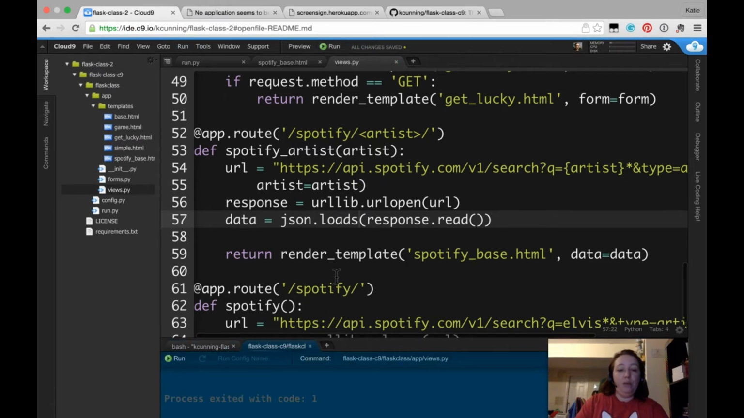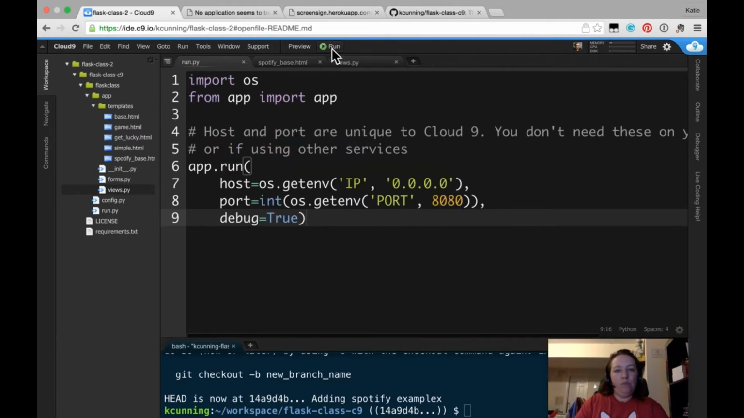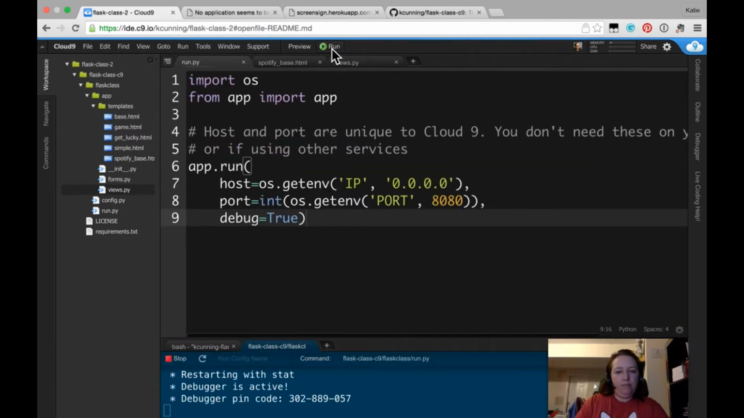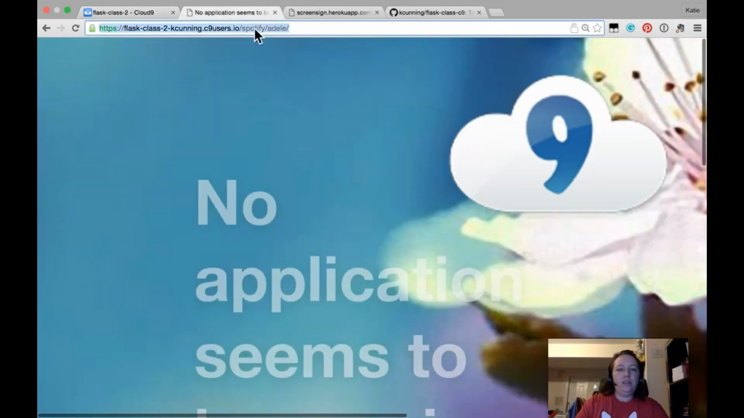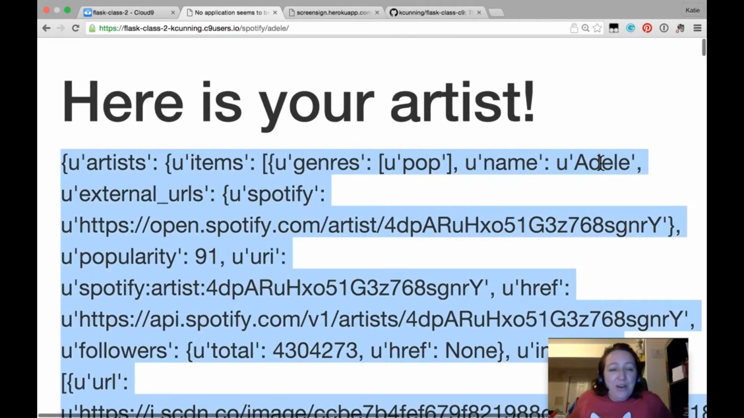No. And see, I ran the wrong thing. Boo. Okay, go to run.py. Run it. And let's see if it works. Live coding. Never do live coding. It worked! Adele! Adele's right there. So this is one of the things, like you can actually get dynamic data and query another API.